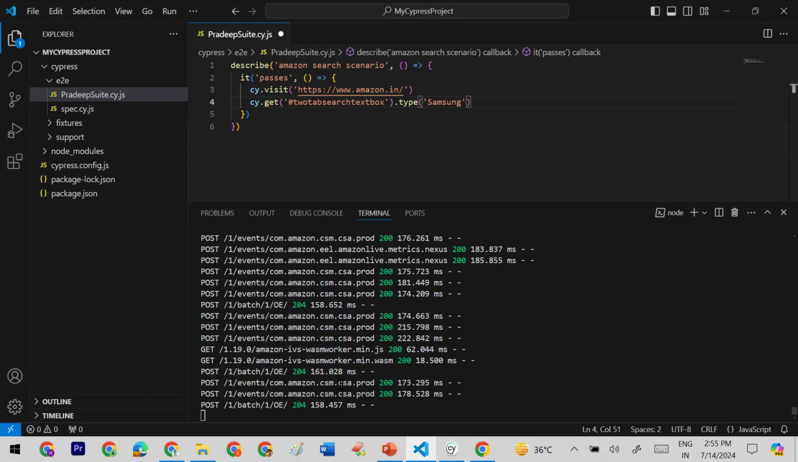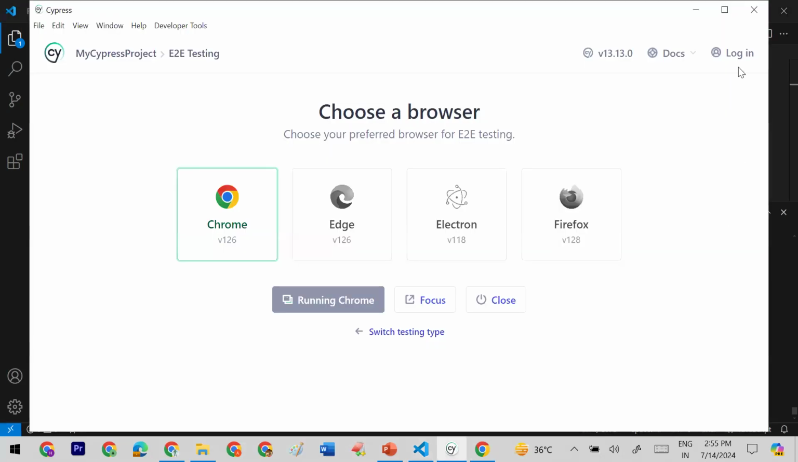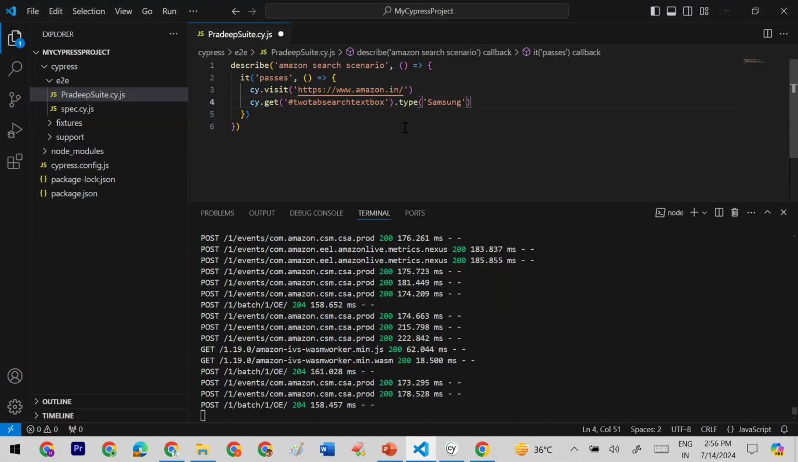You can simply stop the Cypress, just close it, or you can simply click on the close button. And if you are going to make any change, simply press Control S to save, and it will automatically run it.